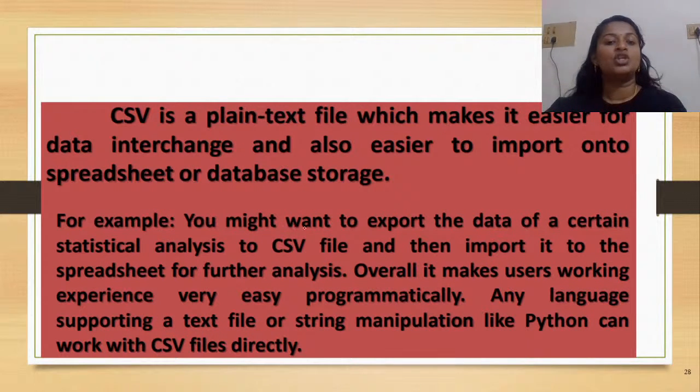Now it can be easily imported to either the spreadsheet or database storage and then you can do further analysis based on it. As an example, you might want to export the data of a certain statistical analysis, like I told a few slides before about the population calculation of the census, right? When you do such an analysis, you export to CSV files and then import it to the spreadsheet for further analysis. So what is the easiest thing with it? It can be easily imported into the format from where you can explore for further analysis. So this is the reason why the CSV file format is used.